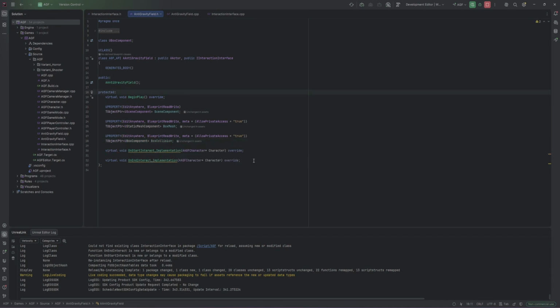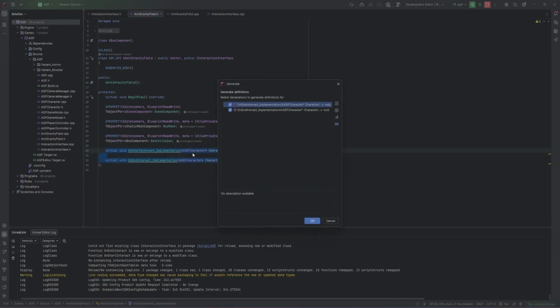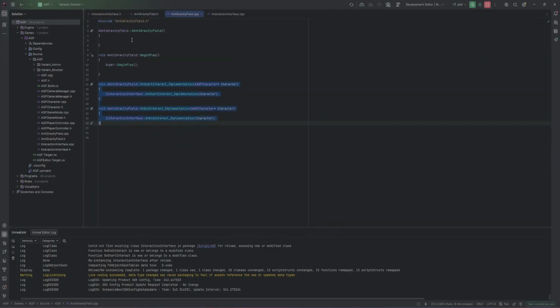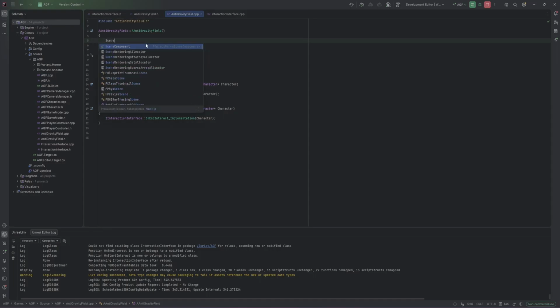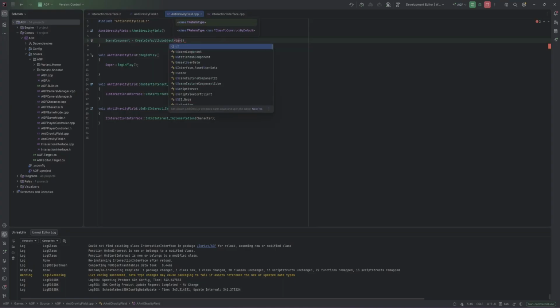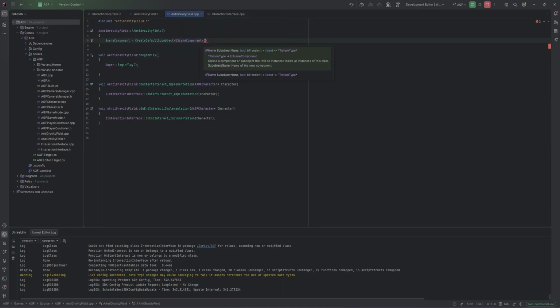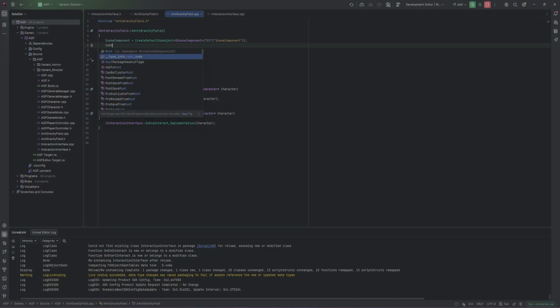Perfect. Now let's create these two functions. Hover over them, right click, generate definitions, and okay. Perfect. Now in the constructor at the top, we need to get scene component and set it equal to CreateDefaultSubobject. This will be USceneComponent just here, and then we want the text to be in here like that, and we'll type in SceneComponent. That's perfect. And RootComponent is going to be equal to scene component like it says there.